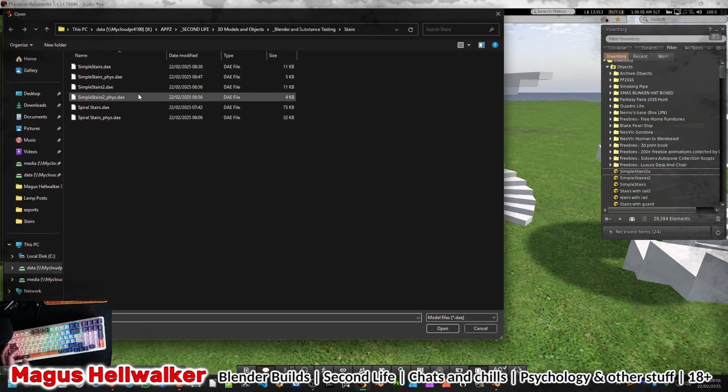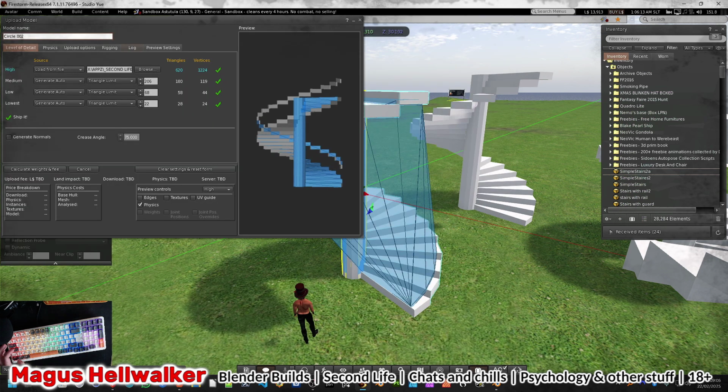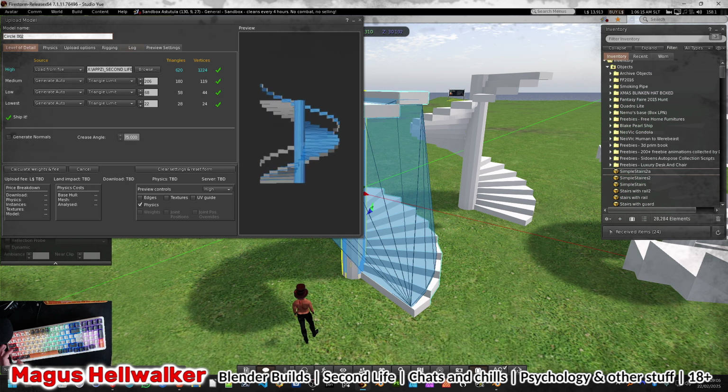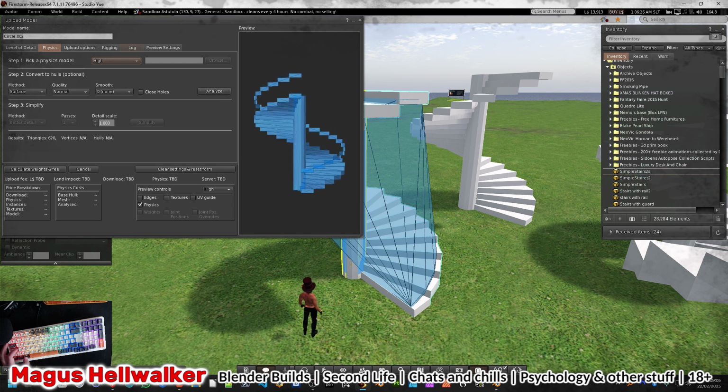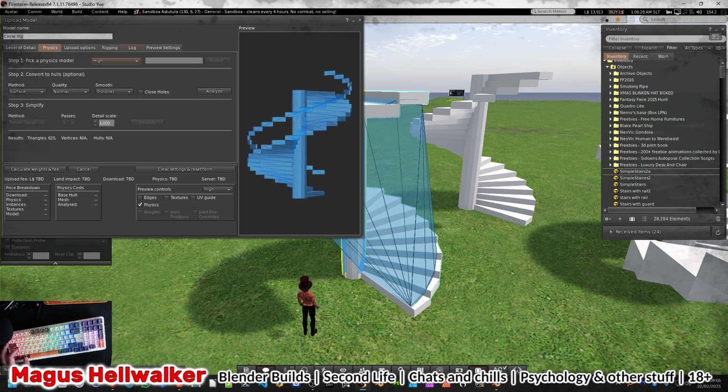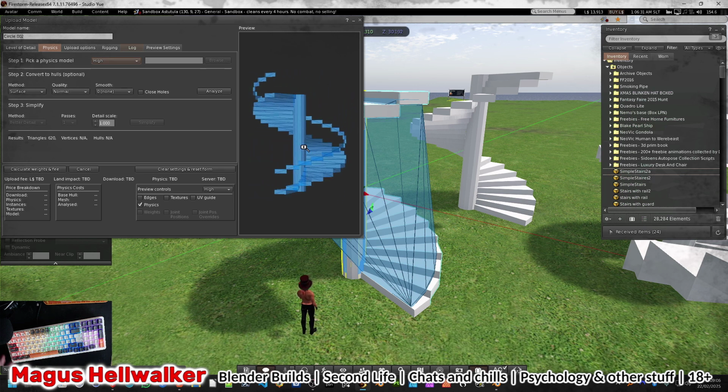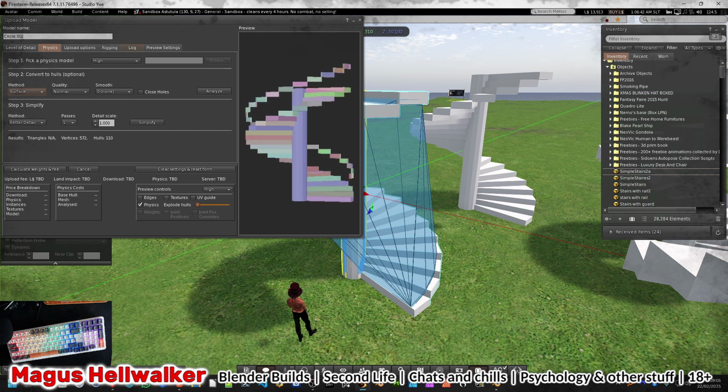If we upload a material, I've got my spiral stairs. This is actually not going to be the one that I really need to demonstrate, because I've played around with various different solutions and I've come up with something. But if we set the physics model to high, we're asking Second Life's engine to try and figure out the physics from the model without our physics model. If we ask it to analyze that, it works it out as this.